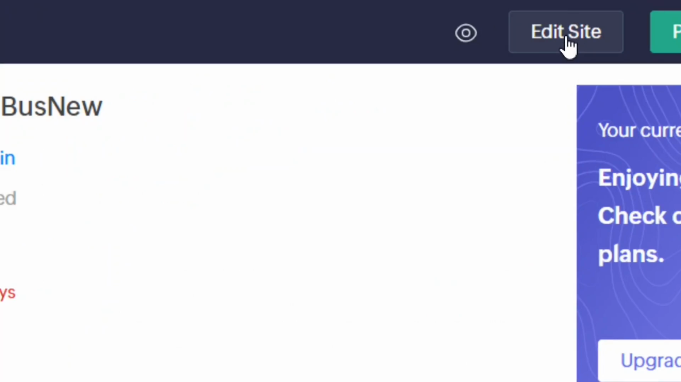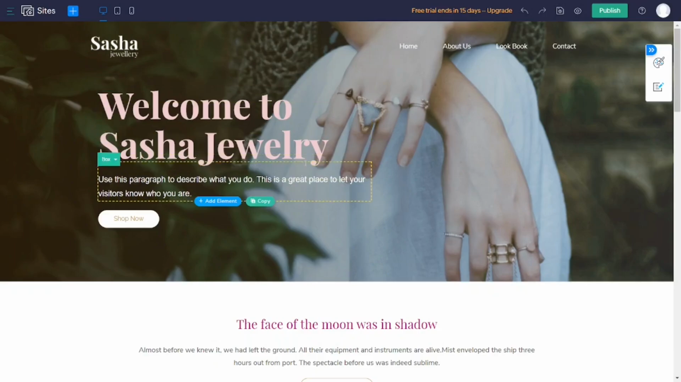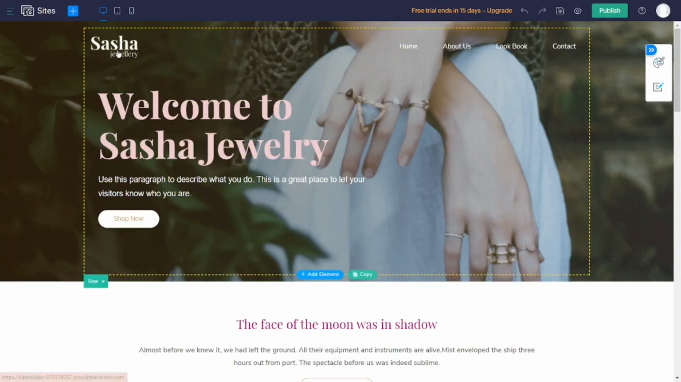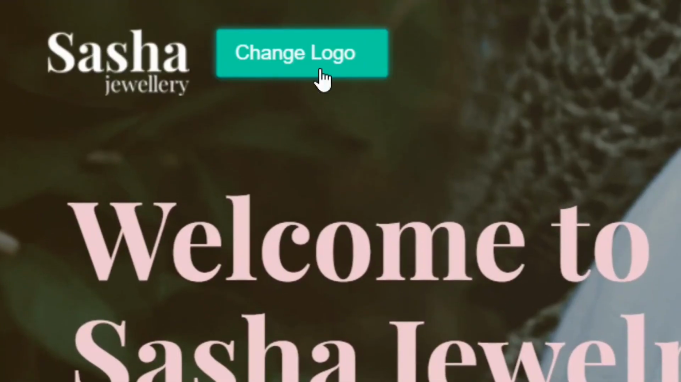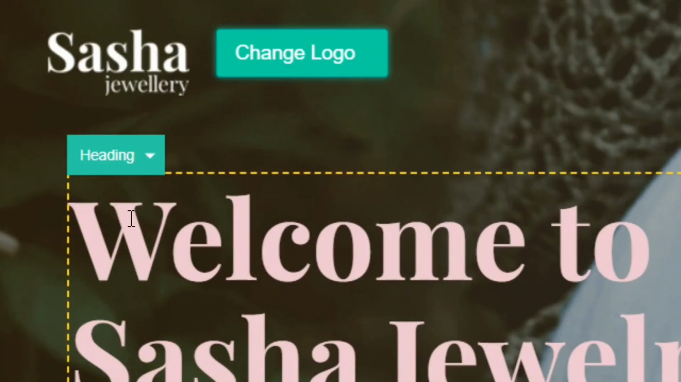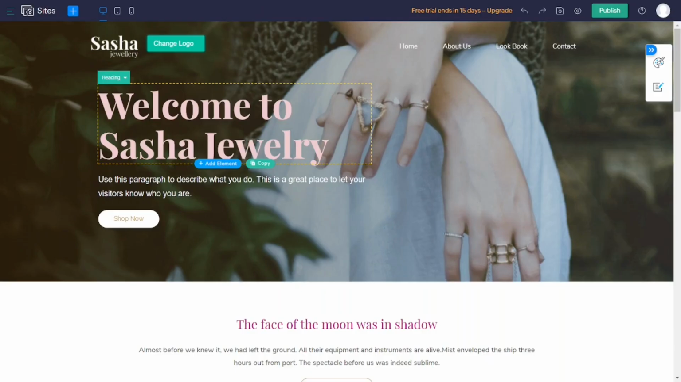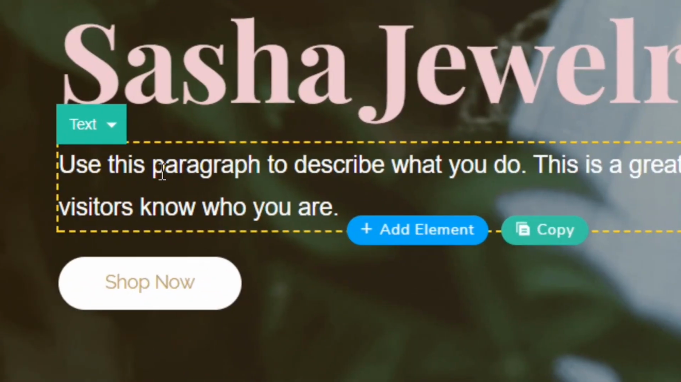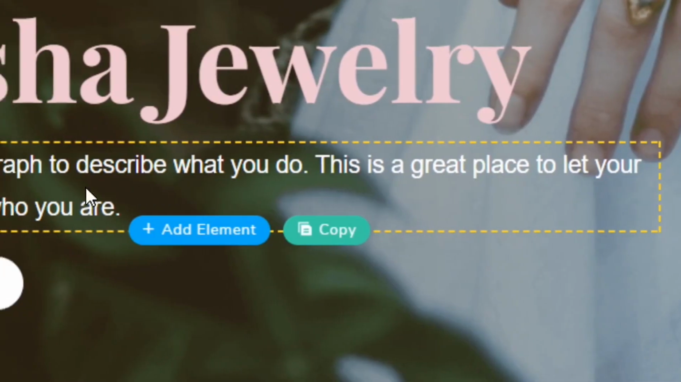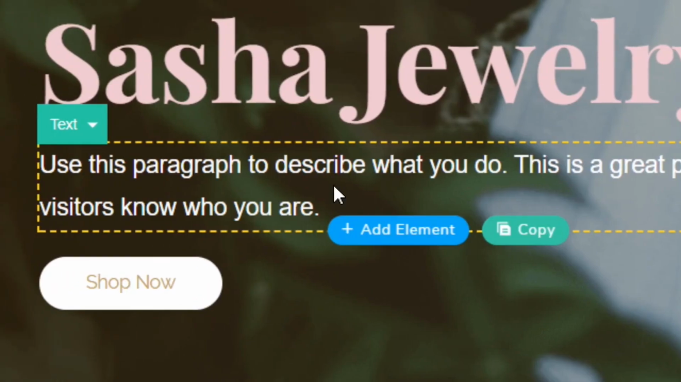When you click on it, you have to edit it to your preference. The first thing is the site logo. When you put the mouse on it and click on it, you see that it says change logo. You can change it, you can change the letters, everything. Make sure that you customize it to fit your preference. You can change any text. You can click on the copy or add element to change anything.